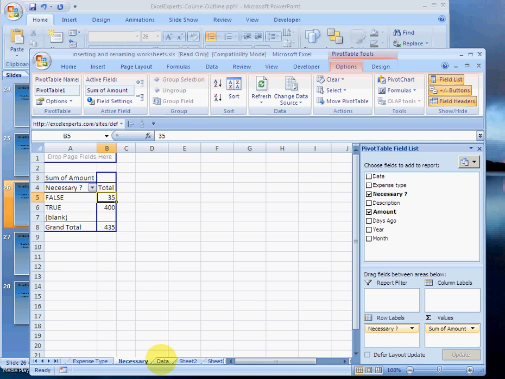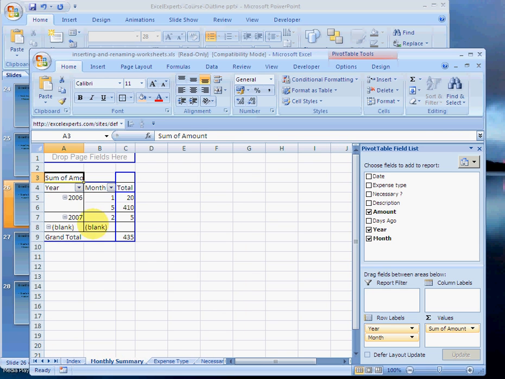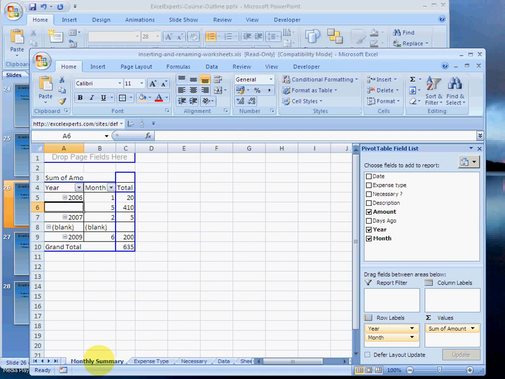If I were to go back to the data sheet, enter some more data. So here's today, computer, that's nicely populated, hard disk, 200, and go back to the monthly summary, right click, refresh, notice immediately 2009/6/4 June appears in that. So that's very useful. Enter new data down the bottom of our data, and then we can immediately see that appearing in our pivot tables.